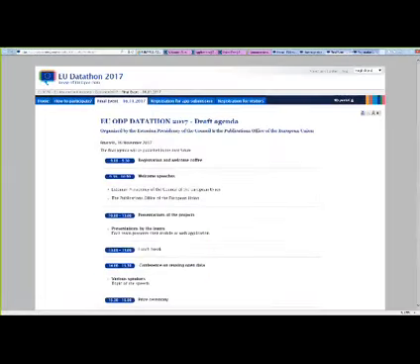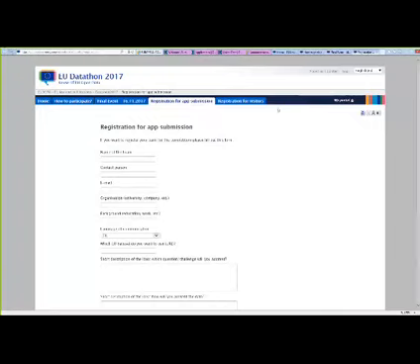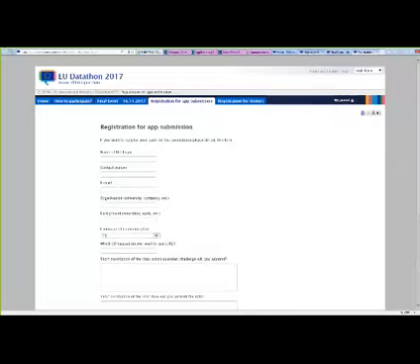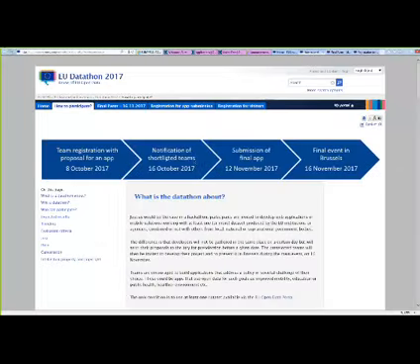And the last thing is the registration. So the registration for an app submission is really short, and it's basically about the idea you have. After that, we will notify the shortlisted teams on the 16th of October. And if you are shortlisted, you can start and develop an app.